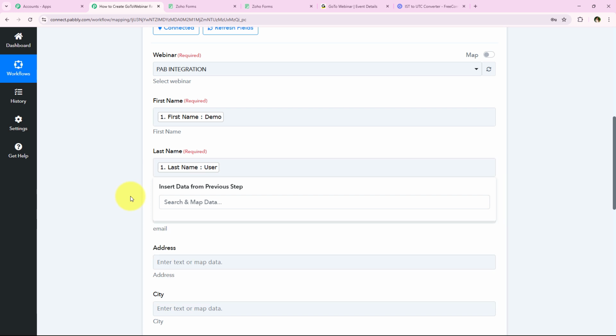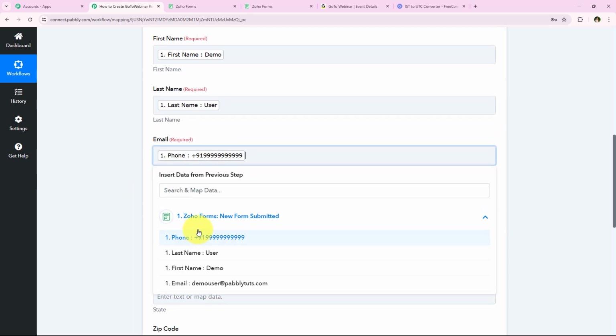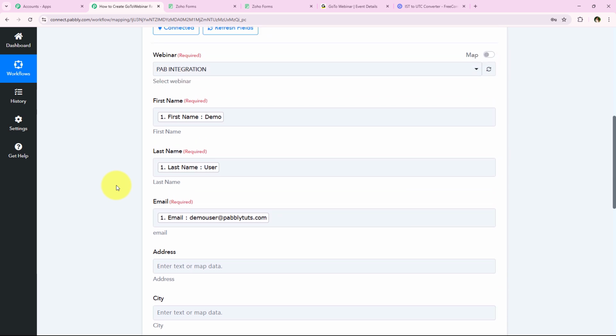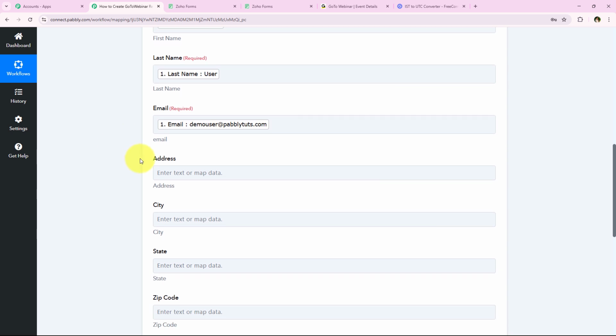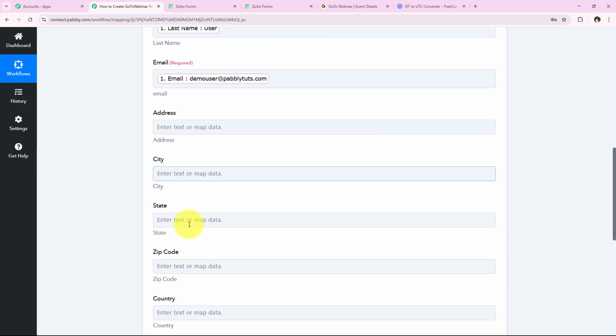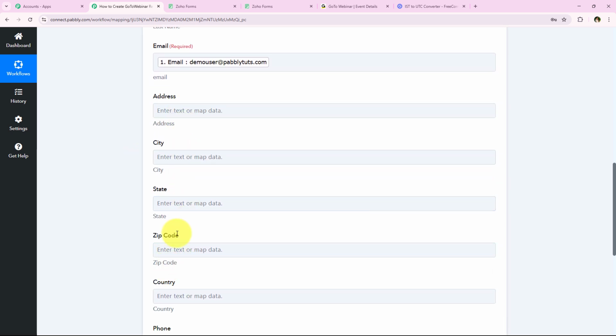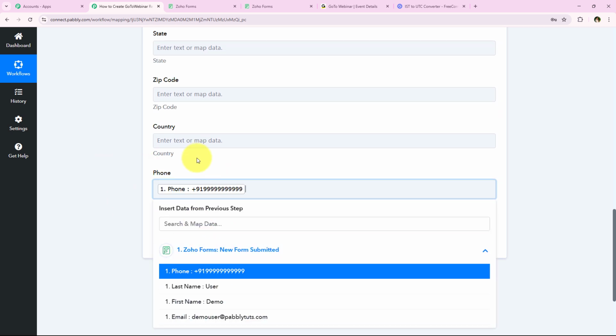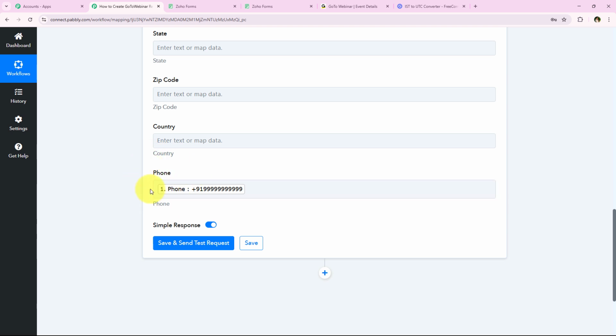Same we're going to do with the last name, user, and same we're going to map the email address right over here, which is demoUser@pabblytunes.com. So now after mapping all of these required details, we are going to move forward. You can see that now it is asking me for many other details, but all of these details are not required, so I'm just going to leave them blank and map this phone number because I have the details of the phone number of my registrant.